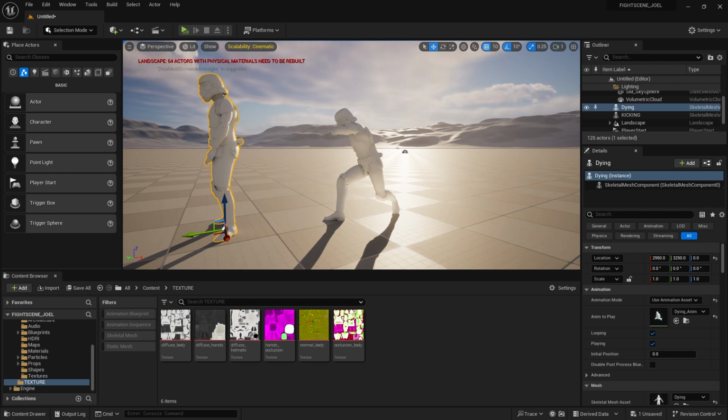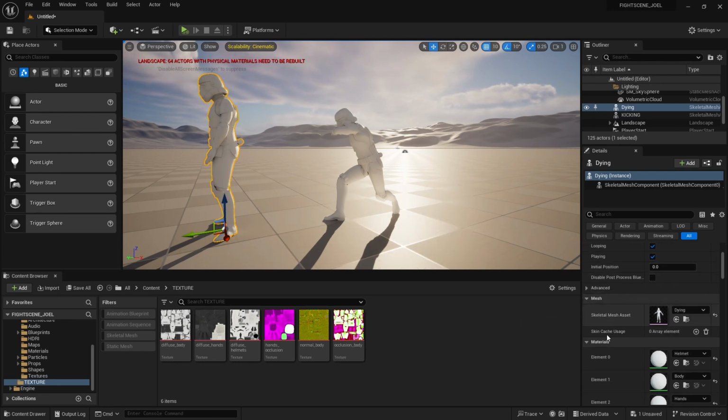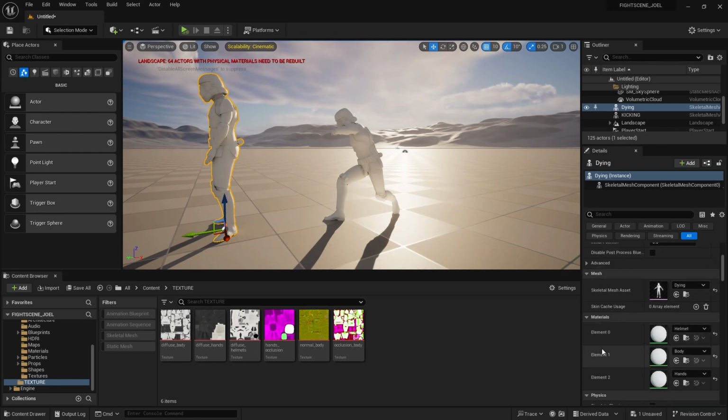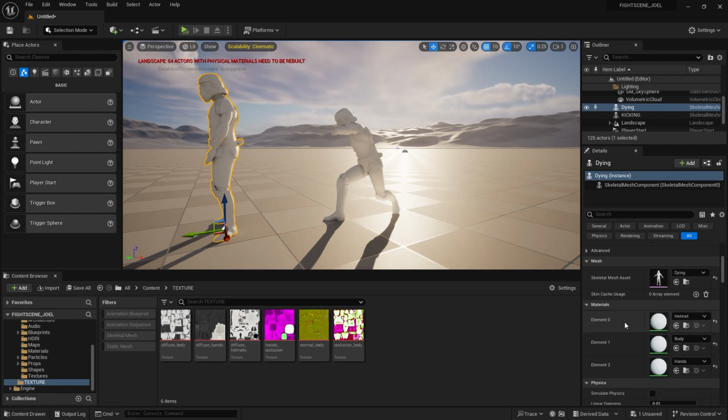So if you select it and scroll down here to materials, you see the material slots. You have helmet, body, and hand. So it shows that you really have 3 slots, element 0, 1, 2. So we're going to create 3 materials for the characters. And fortunately enough, they share the same characters, so we'll just do one and then drag them to the others.